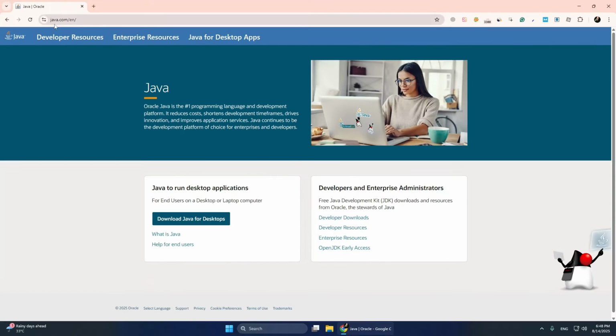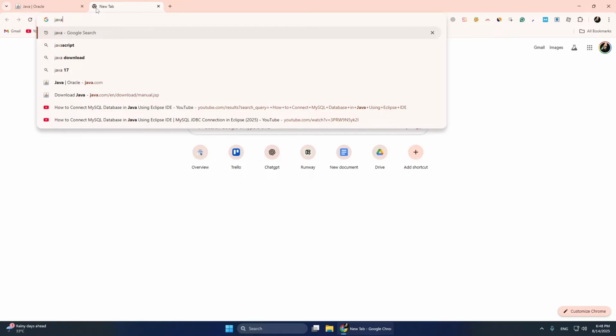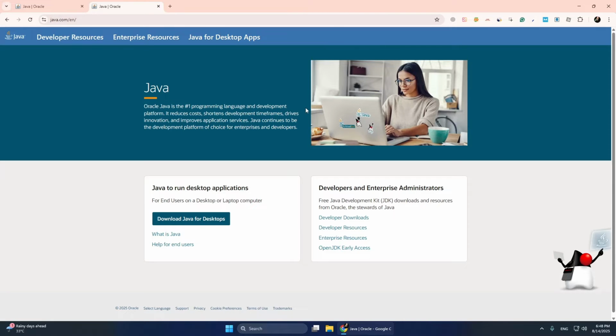First, open your preferred web browser. In the address bar at the top, type java.com and press Enter. This will take you to the official Java website.